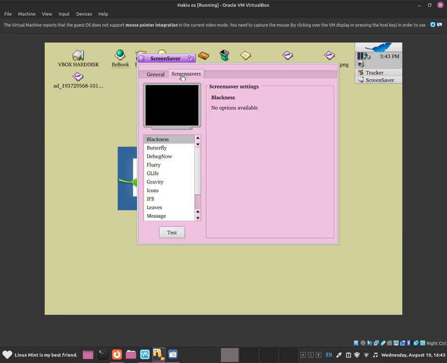Now we can click onto screensavers, and over here we'll have a few options that you can choose. This is a preview of the screensaver. I'm going to show you right now how it will look. So there's many different kinds of options that you can click onto. For example, there's Dragonfly, there's Debug Now, there's Flurry, there's G-Life, there's Gravity, there's Icons, IFS, Leaves, Message, Nebula, Shelf, and Spider. I'm going to click onto Spider to show an example.